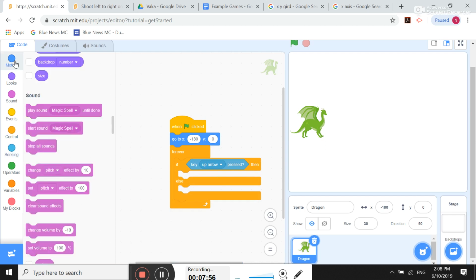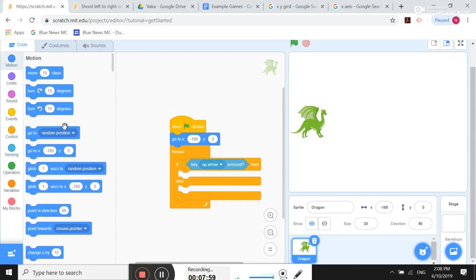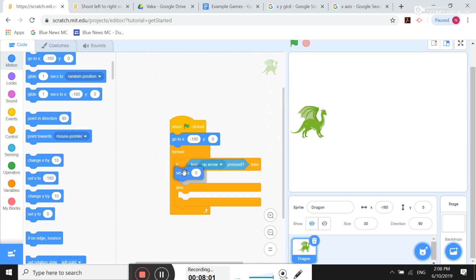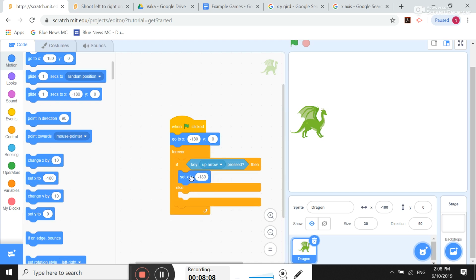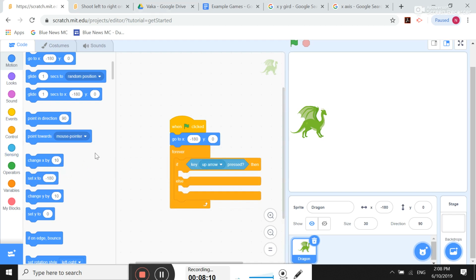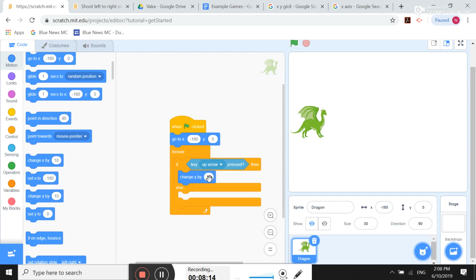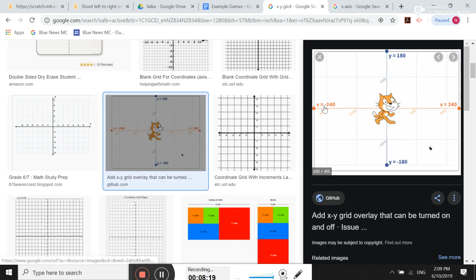So we want to go to motion, and we're going to change Y. Oh no, not set. If you accidentally put the wrong thing here, you can always just click it and drag it back, and it'll just disappear. So we're going to go change Y by 10. If you look at this map, if the dragon is here and we change Y by 10, instead of it being Y equals 0, it'll be Y equals 10. So it'll go up here.